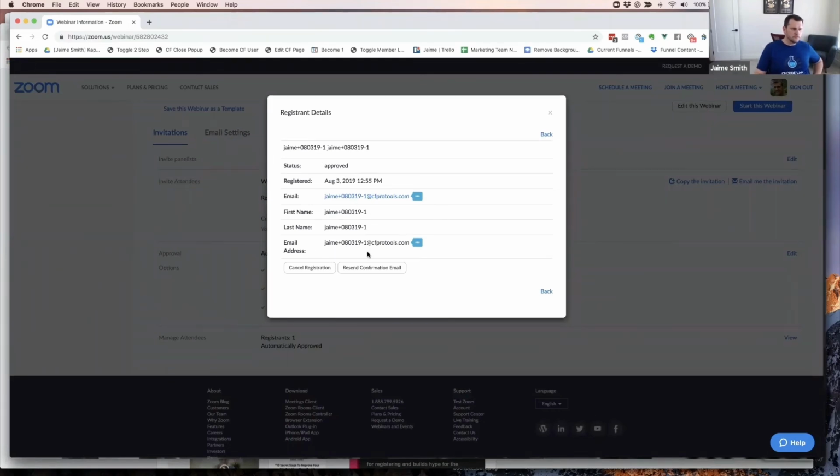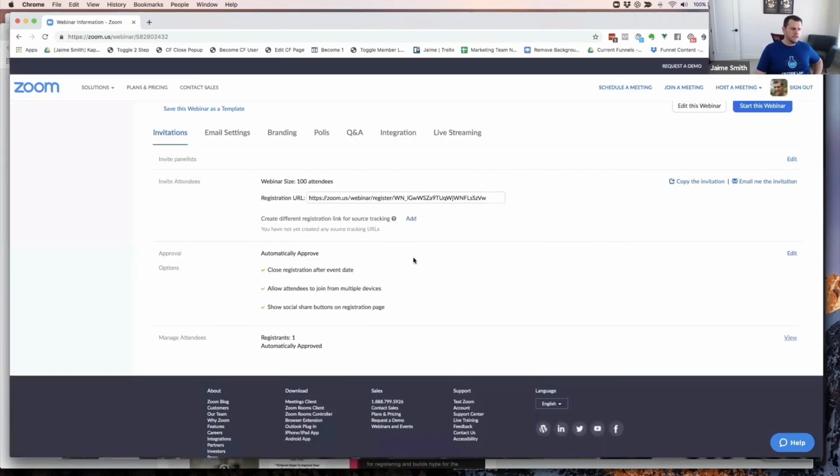So the status is approved. Here's the email address, email and all that stuff. So you can cancel the registration, resend the confirmation email. There's all kinds of stuff you can do from here. And then that's what you've got going on.